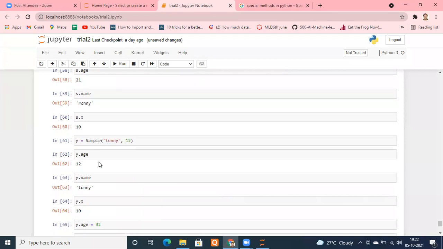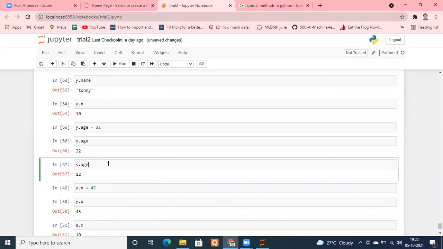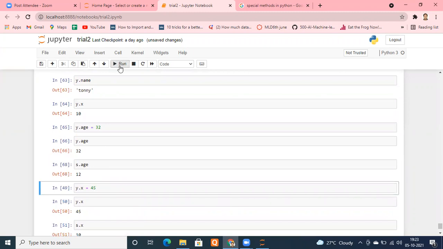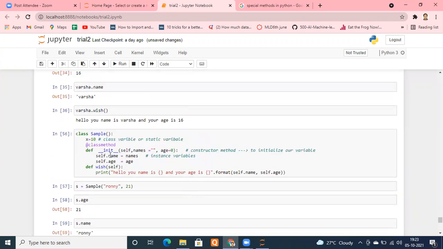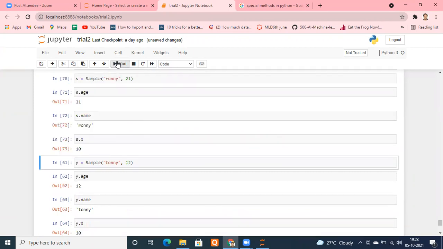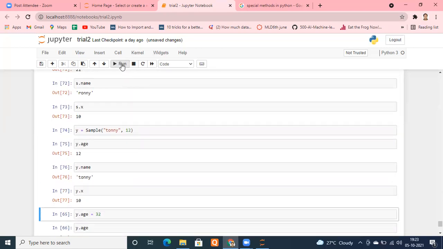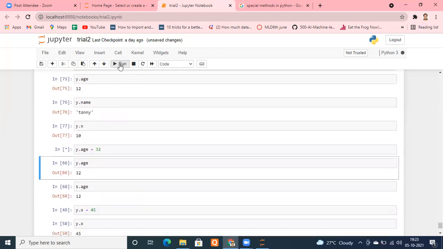Y age 12, Y X 10, Y is equal to 32. Wait, where is this coming from? Again, S dot age. How come it is happening? Just a second again. Run it. Tony 10, age equal to 32. Perfect.